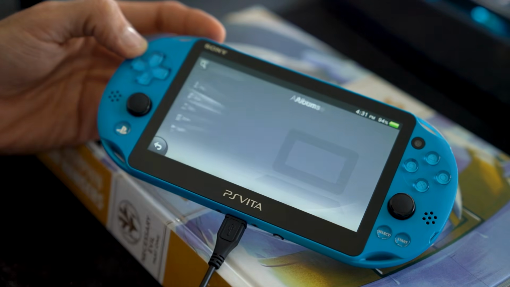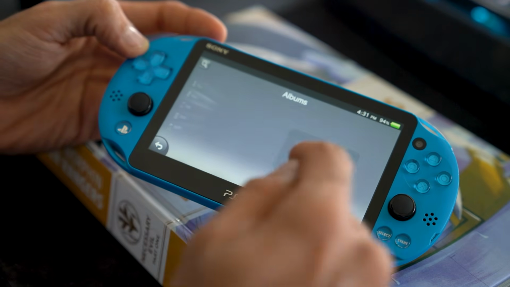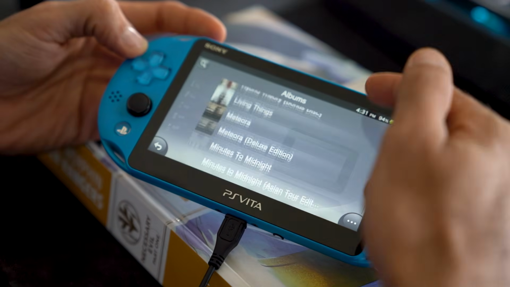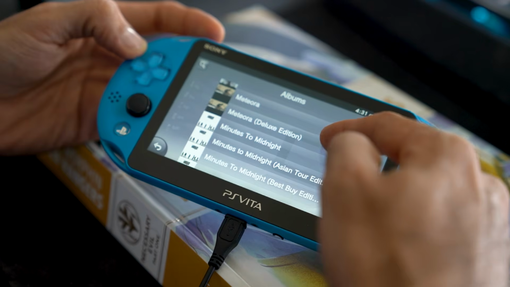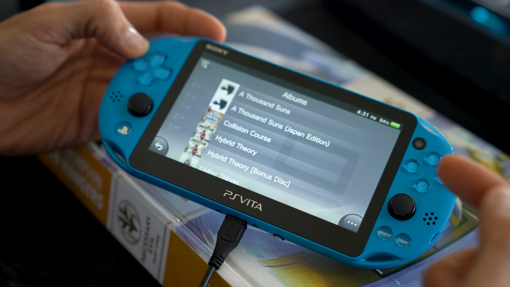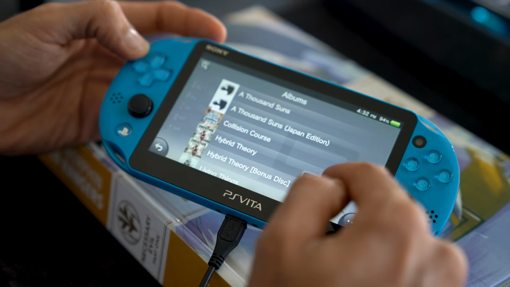Now we see that we have albums here. I'm going to copy by album because I don't want to copy a bunch of the same albums over and over again. As you can tell, there's a couple different versions of them, but I'm just going to do the ones that I want, okay? So you click the three buttons here, and you hit copy, okay?